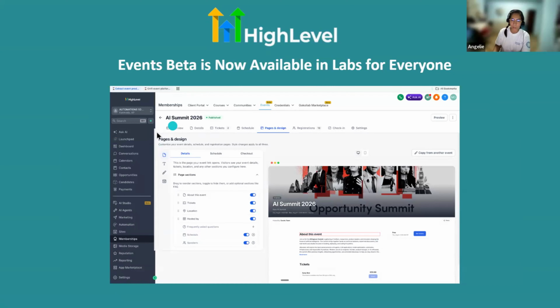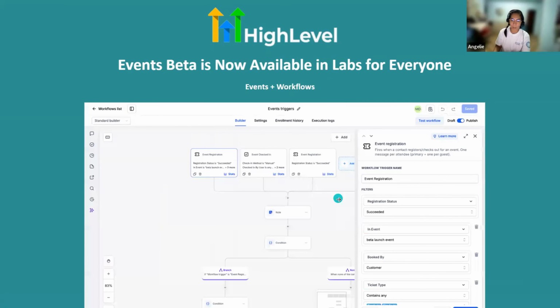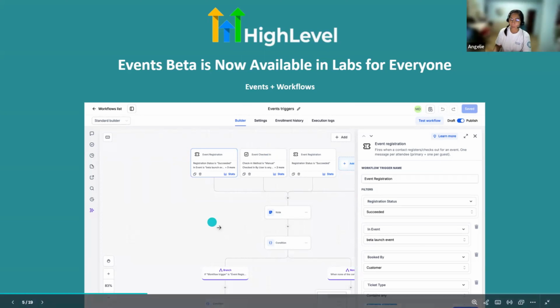In building an event, you have these different tabs on top. We have the overview, the tickets, the details. You can create a page over here, registration numbers, check-ins, and then you have the settings. So these are all managed inside this events page. And also, after the event, you can use this in a workflow to trigger a follow-up or any actions. Like if someone registered, if someone booked, you can also create an automation out of it.